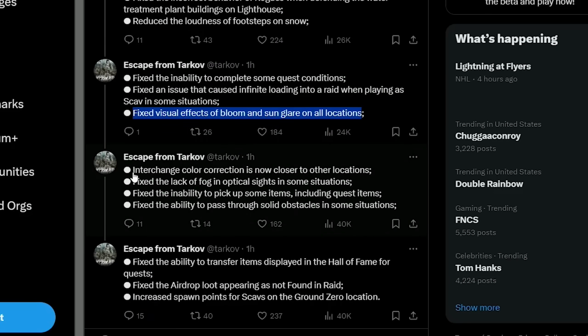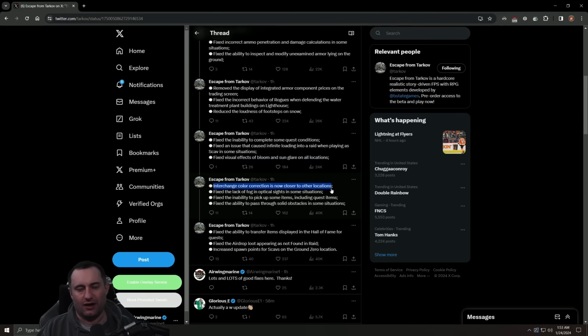They did Interchange color correction. I don't know what this means, to be honest with you. Interchange does look different this wipe. I thought for the better, it's brighter, it's easier to see. But it is brighter than other maps, and you can tell that with the snow.